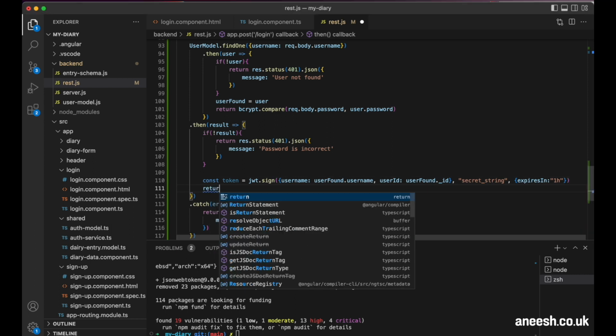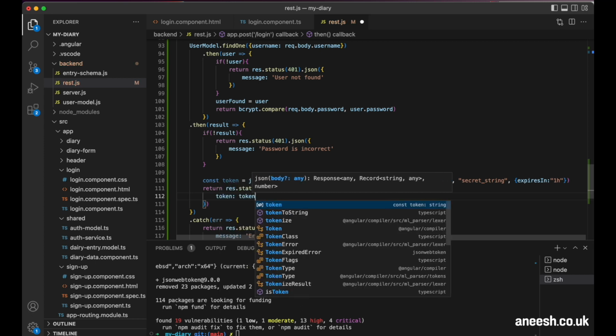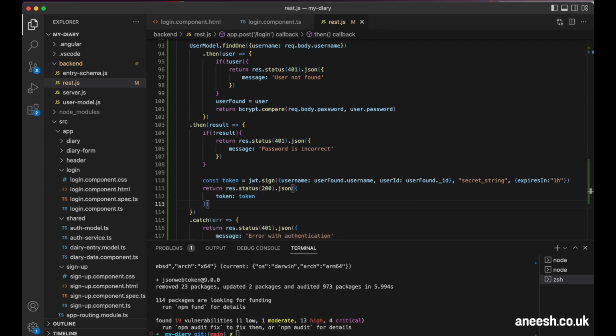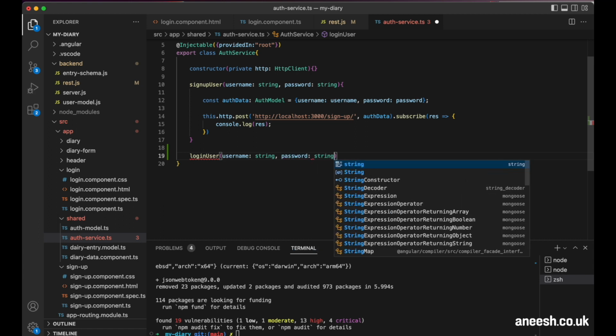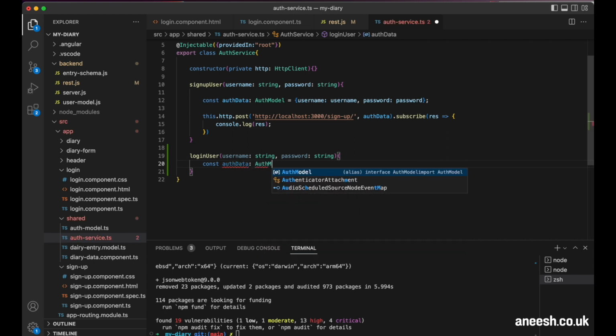Now that we've created our token, we need to return it to the browser where it can be used. I'll return a status code of 200 with a JSON response of token, and then token. Now it can be used in the authentication service from our application. So, in the authentication service, I'll create a new method for logging in. This new method is going to accept the username and password, both of type string. Then I will create an instance of the auth data that consists of the email and password as per the arguments of that method.